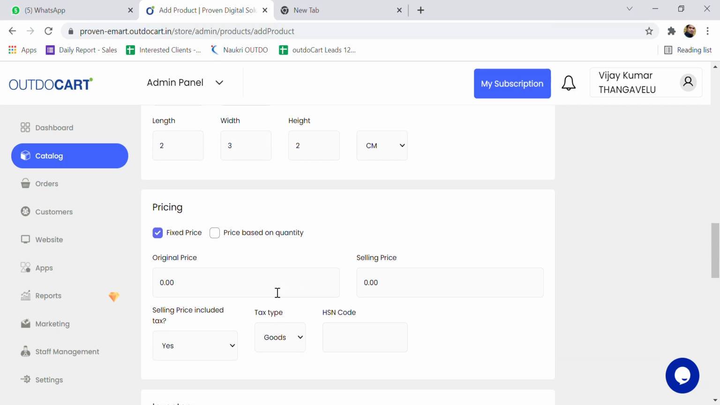And here comes the game changer. Let's assume my product MRP is 6495. Original price means MRP, which is 6495, and I want to sell this product after giving a 40% discount at 3702 rupees. So original price means the MRP, and selling price means how much I am selling it for after the discount.